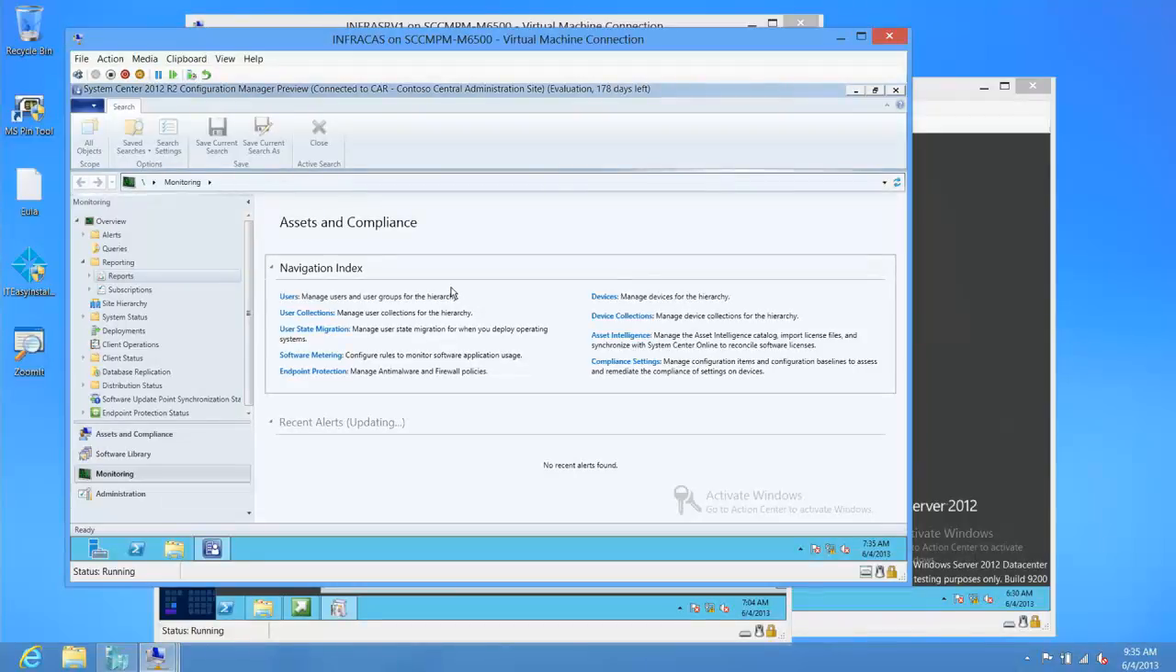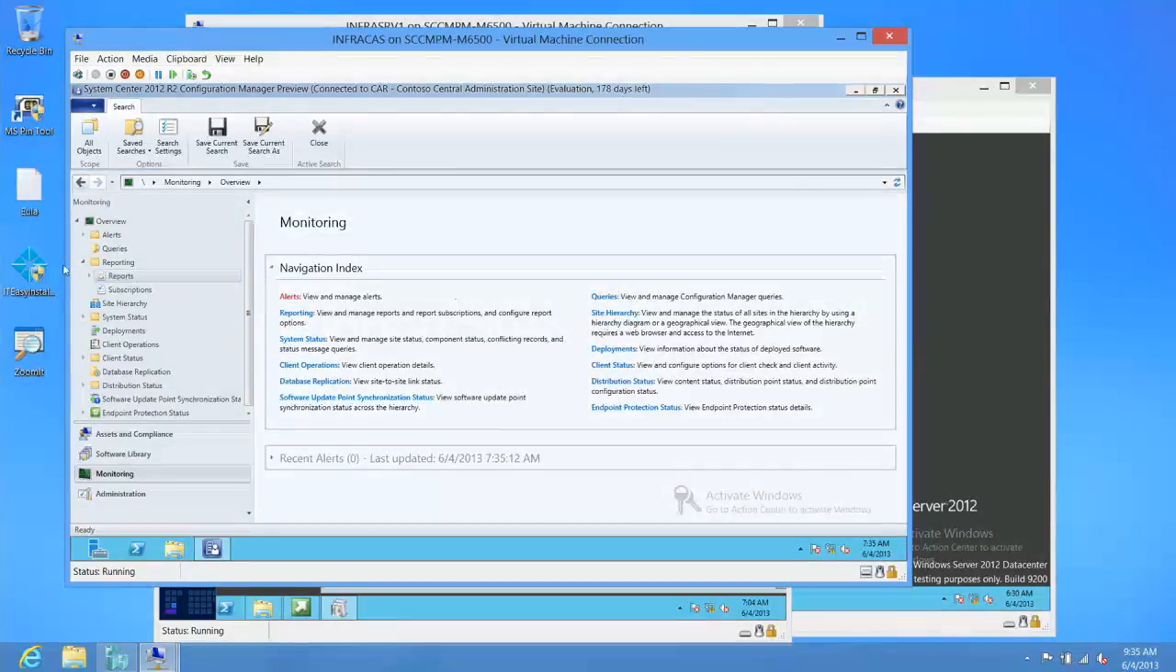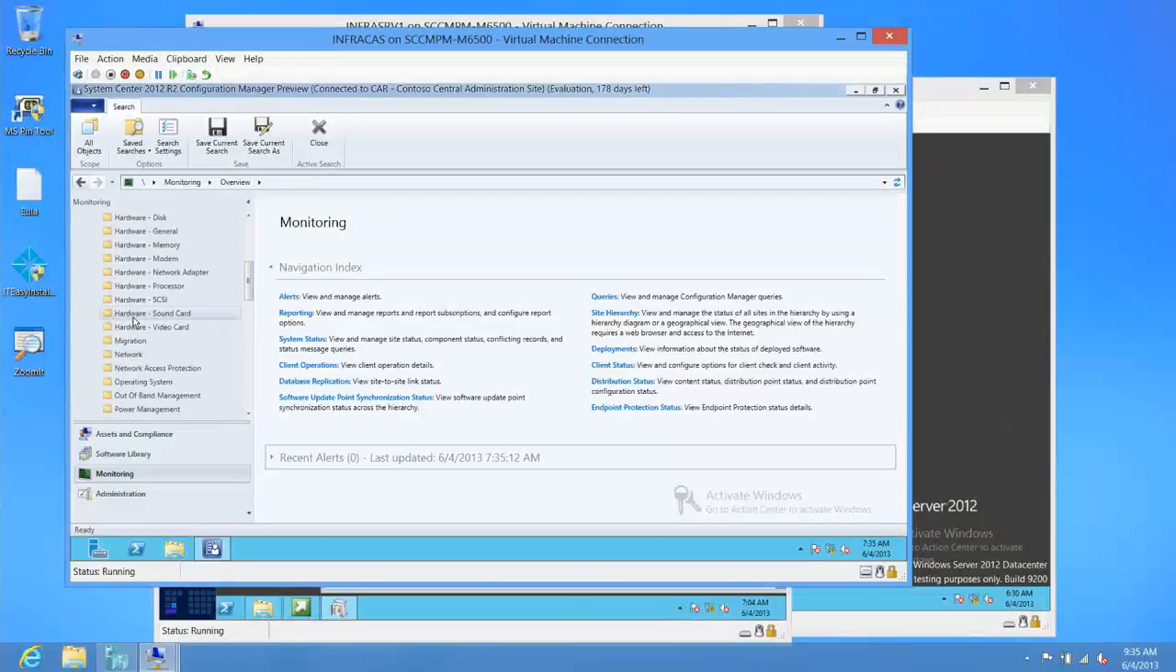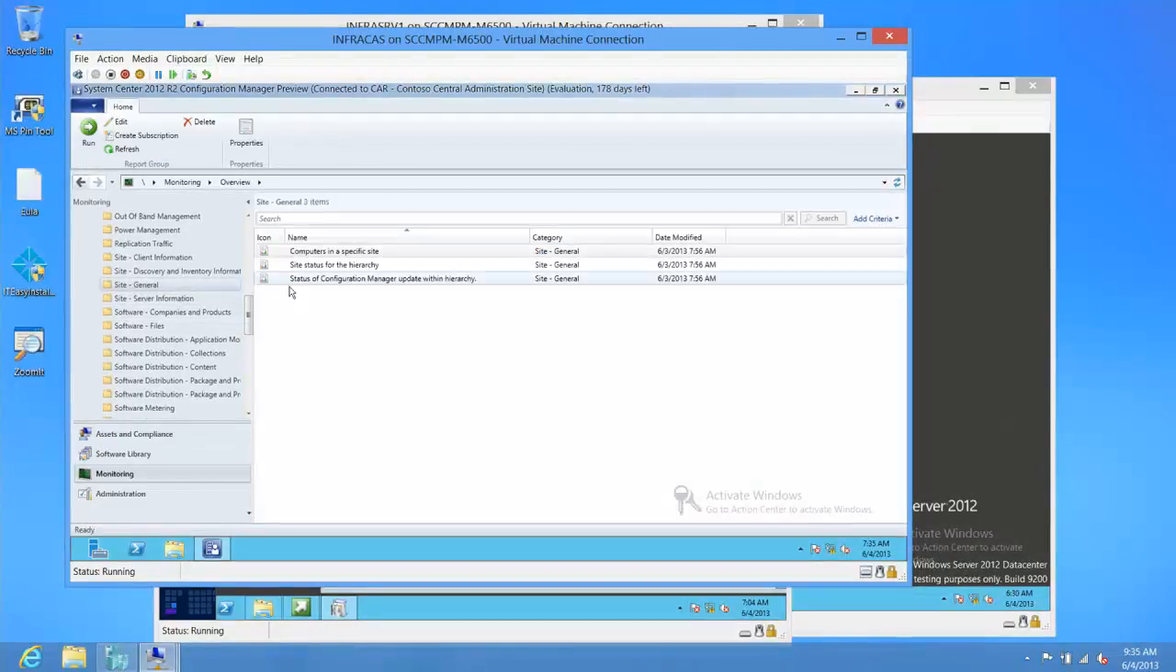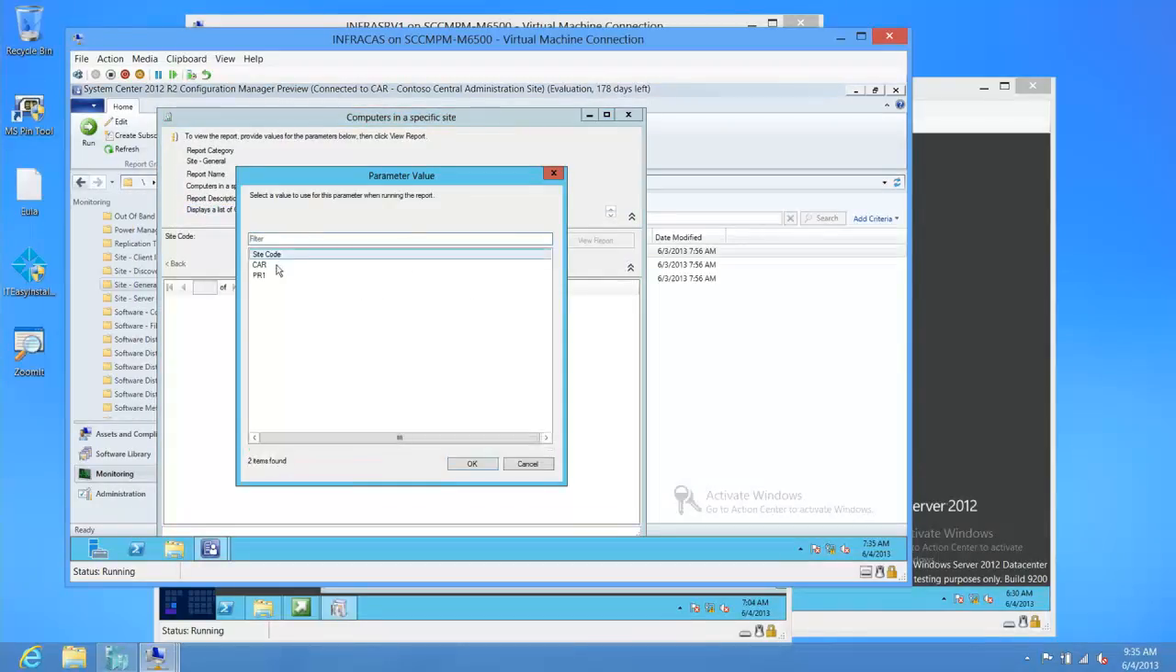Once again, the equivalent to this would be as if you had a user who could only access clients for Texas versus users who would see New York. They'd only see the ones that they are basically in charge of. It's the equivalent of being able to set up the access only for those groups. Okay. Under site general, computers in a specific site. We'll try running the report. And good thing it's caching.